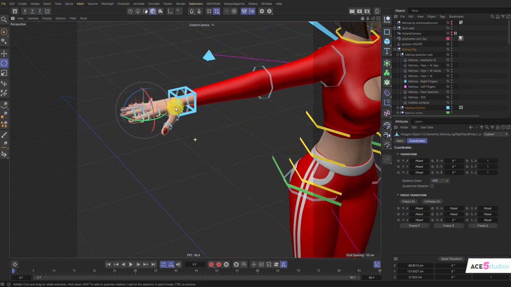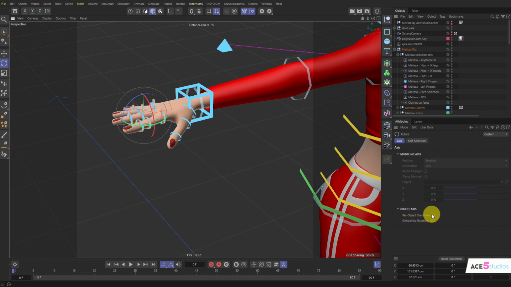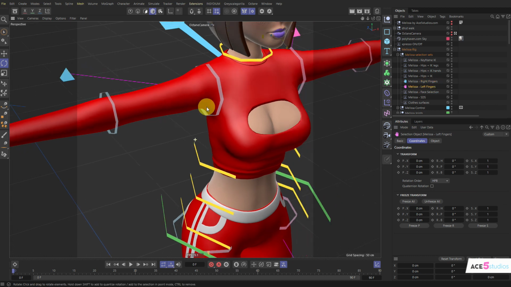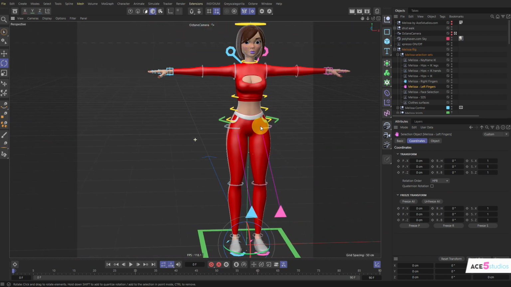So if you select all of these, and in your rotate tool, make sure this thing is turned on. And then when you use the green axis, you can just curl all the fingers very quickly, and just reset transform to put them back. And the same thing for the left fingers here. And they're nicely color coded so you can know which ones you're selecting.